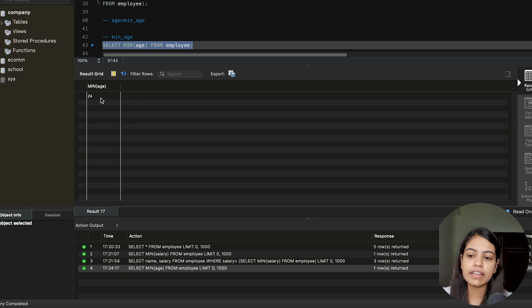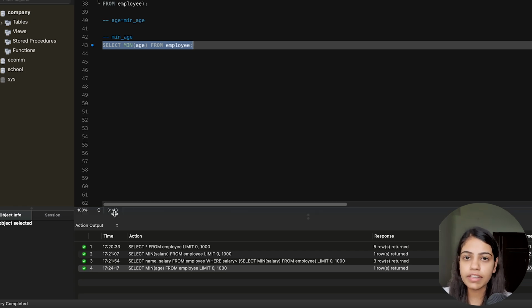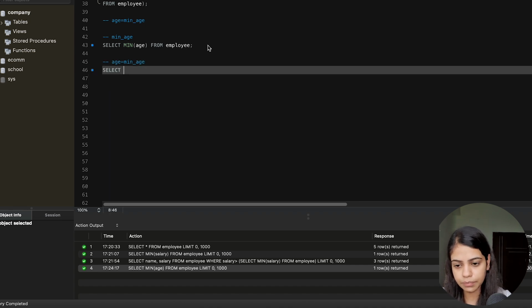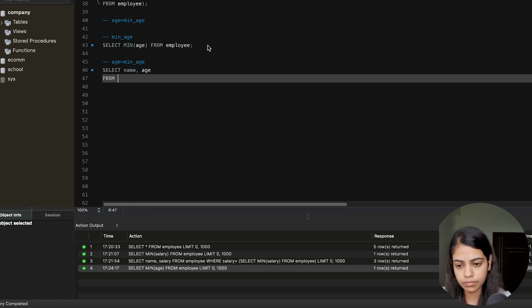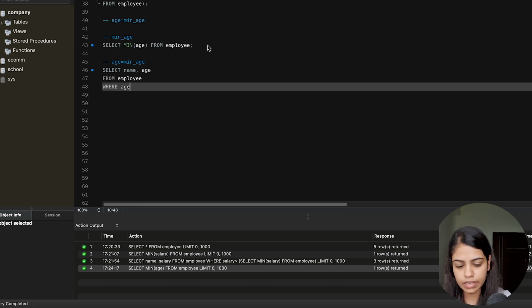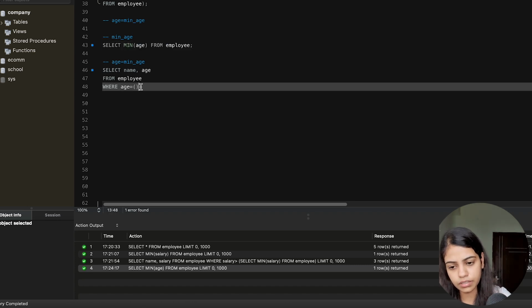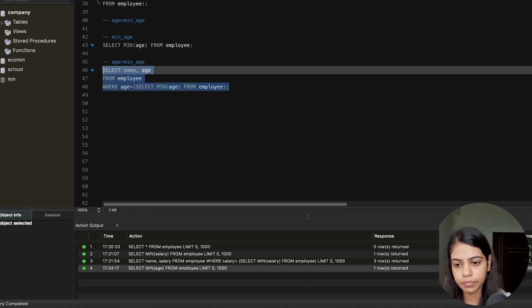So here you can see that we are getting the minimum age as 24. Now let's find all the employees who are having age as 24. So we'll give the query as select name of the employee, age, from the table employee, and then we'll give the condition where age is equal to minimum age, and basically this query is helping me to find the minimum age. So I can replace the minimum age with this. So we'll give this and we'll just execute this query.